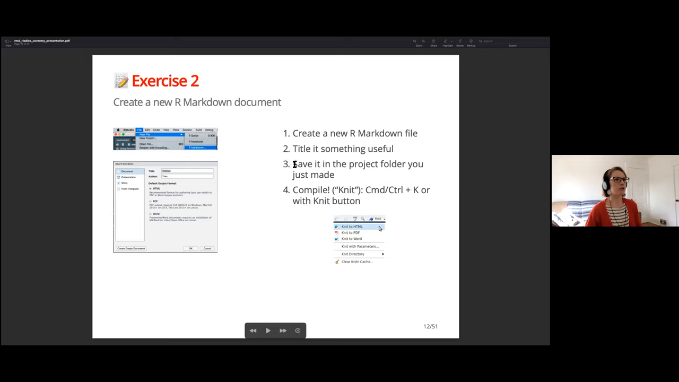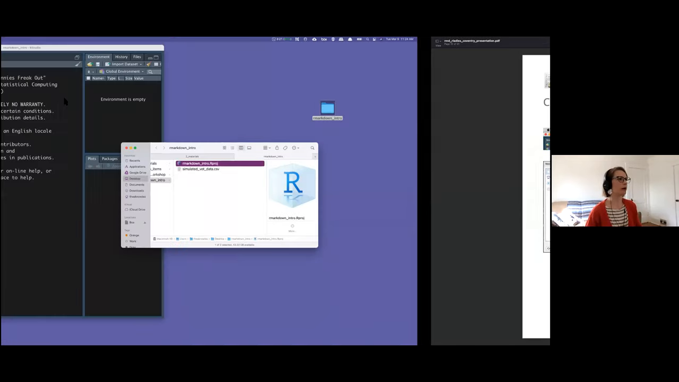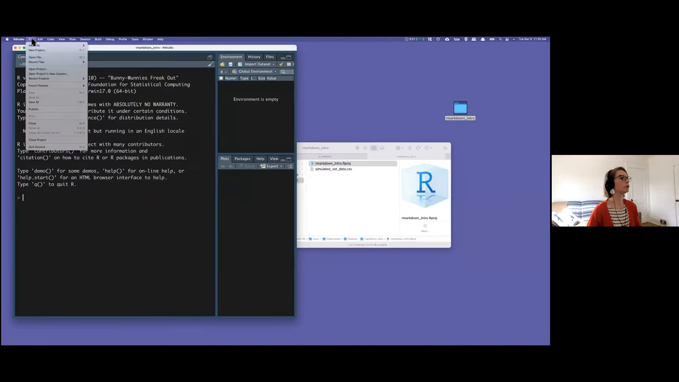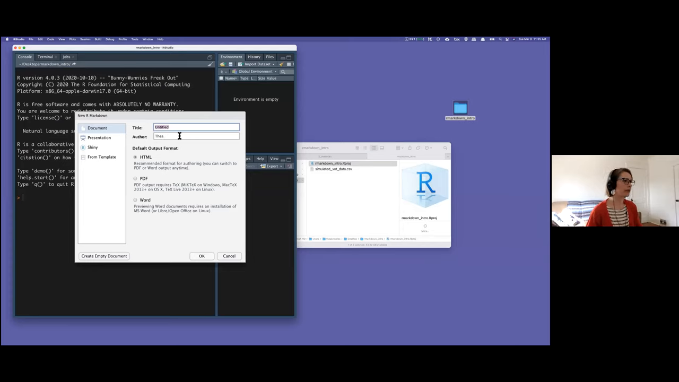So let's create this new R Markdown file. We're gonna give it a useful title and we're gonna save it in the project folder that we just made. And then we are going to compile it. And it should pop up with something totally readable. So new file, R Markdown. I'm not even going to give it a title. You can give yours a title. Well, we'll just say test. Just keep all the defaults selected.